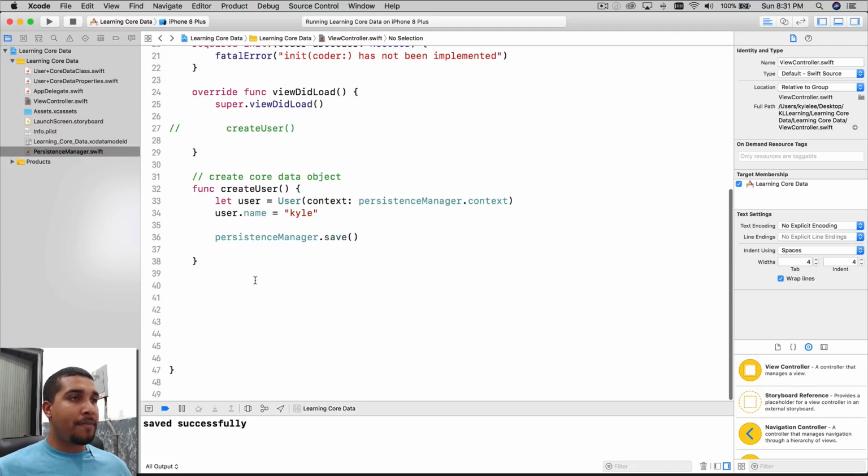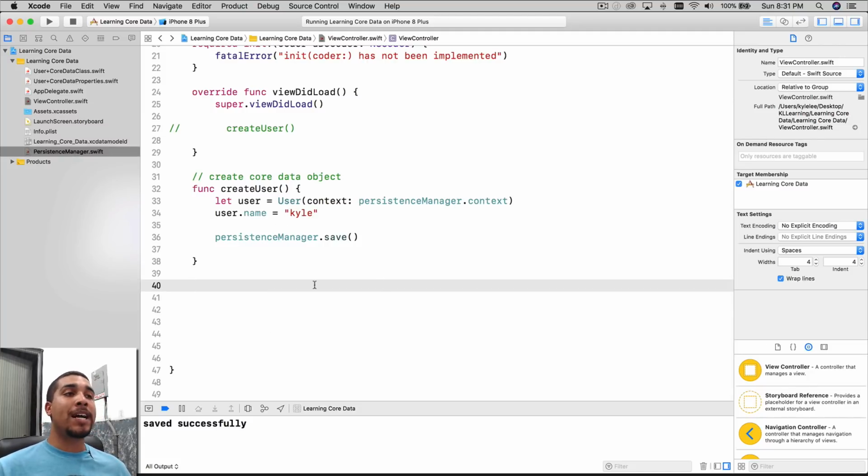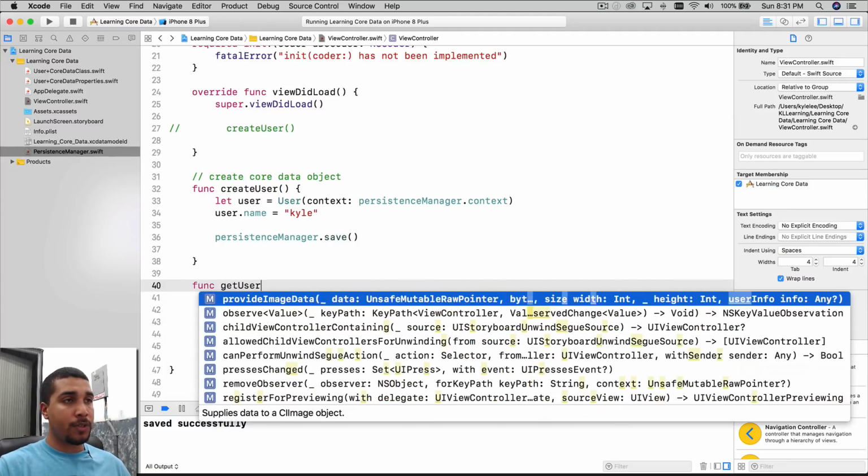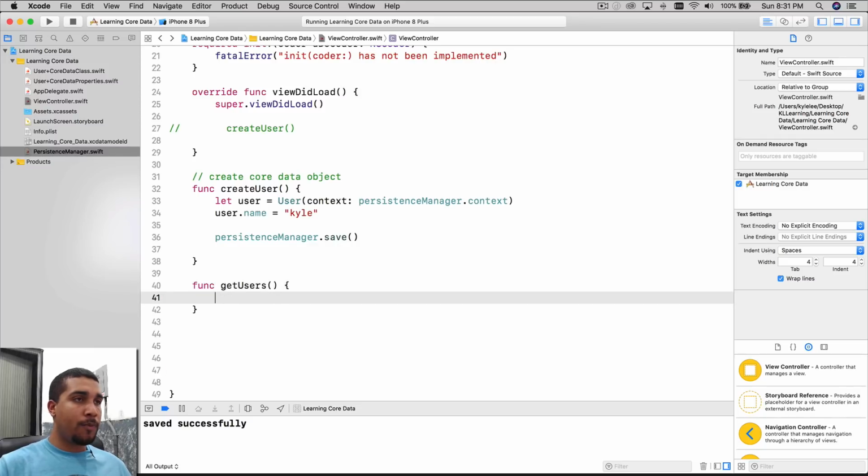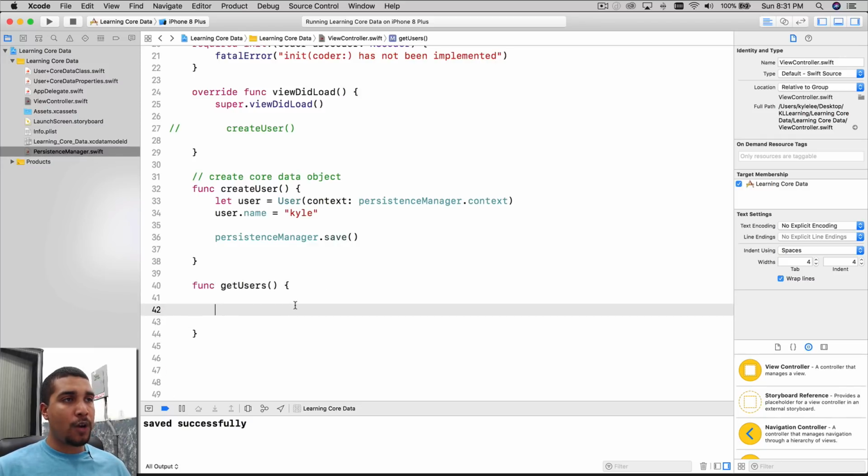Alright, so now that we have that, all we're going to do is make sure that we can actually get the users back that we've saved. So let's go ahead and create a function called getUsers. Very simple, very straightforward.